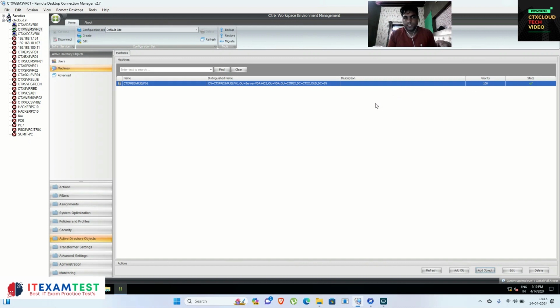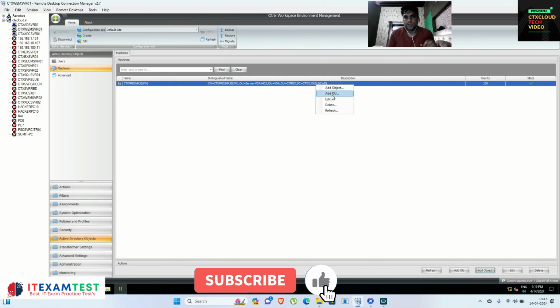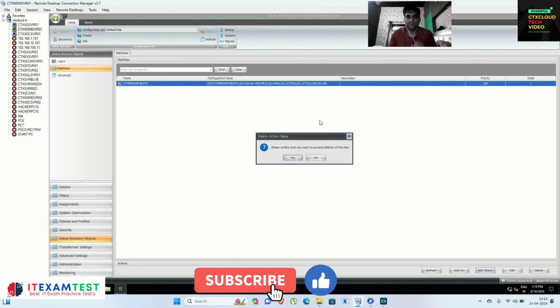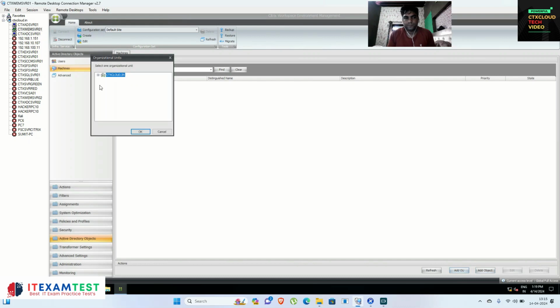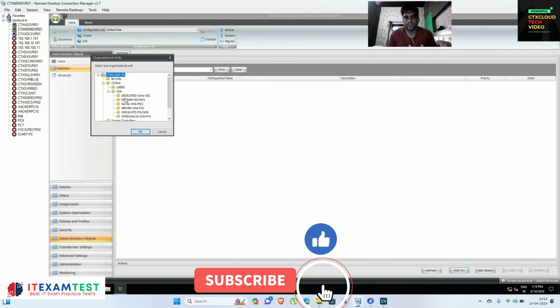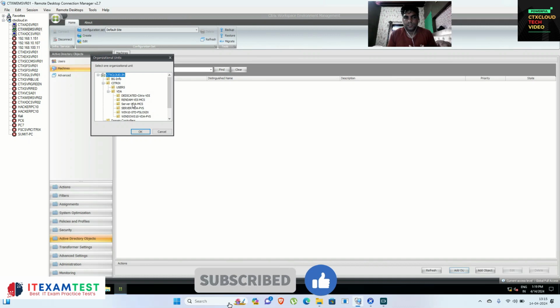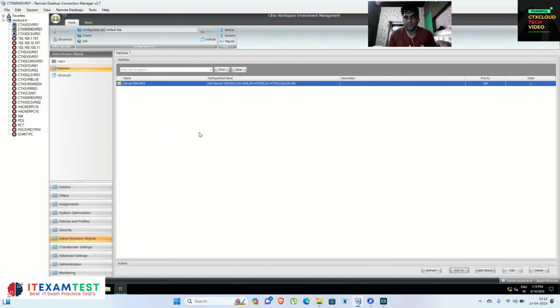The other way is you can add the complete OU. If you have multiple servers, you will not add individual servers; you can add the complete OU. Click on add OU. It will give the option here to go into your Active Directory. So I have gone into my Active Directory. Here is the Citrix OU, and inside the OU I have the Citrix server VDA MCS. I have 3 servers here. Click on OK, and now all 3 of my servers have been added here.